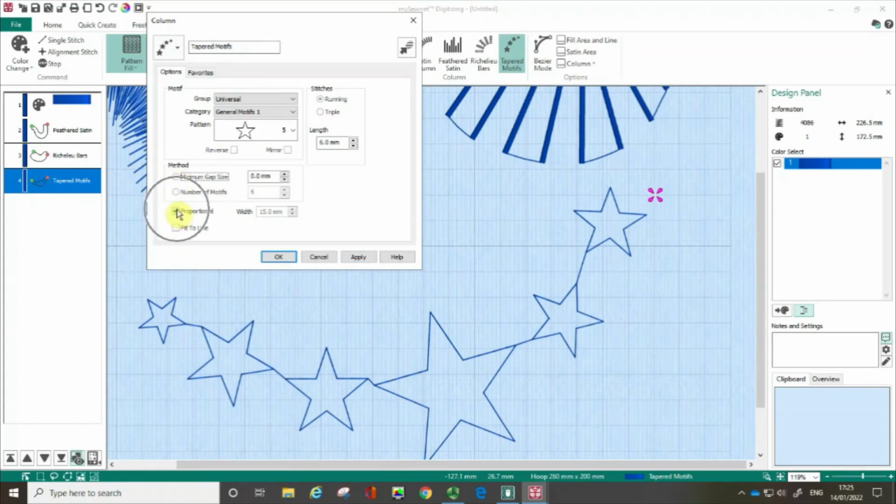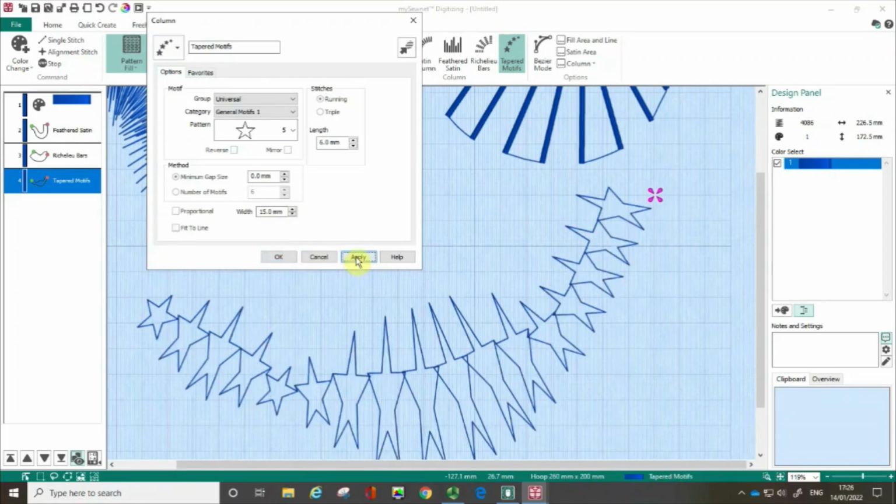If I wanted to uncheck the proportional feature, what would happen here is the size of each motif would still fill the column, but the width in this case would only be 15 mil wide. Let me show you. So you'd end up with these very small, skinny, but long, tall shapes. And again, I'm going to click back.